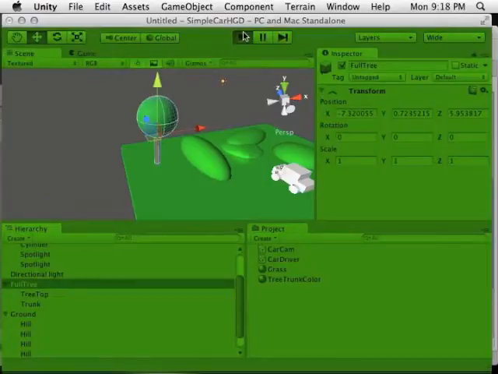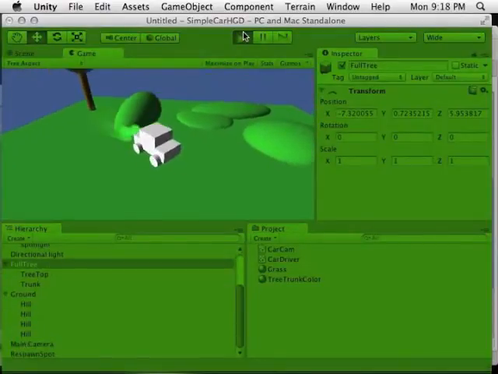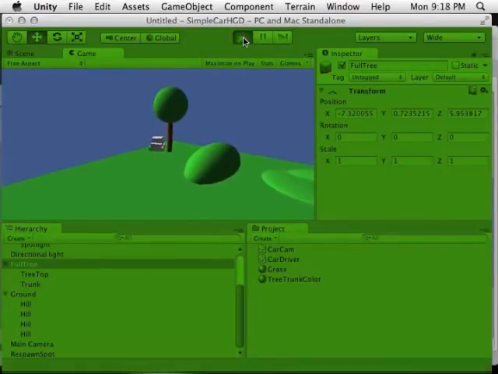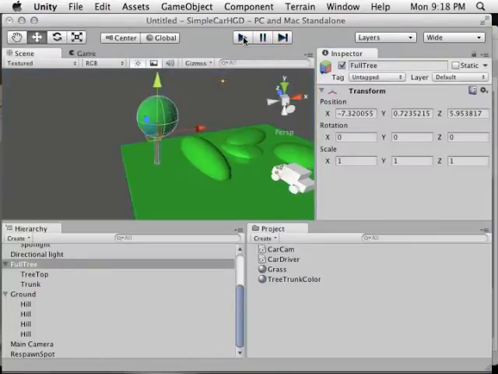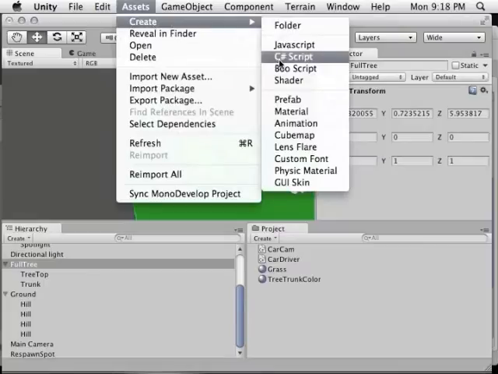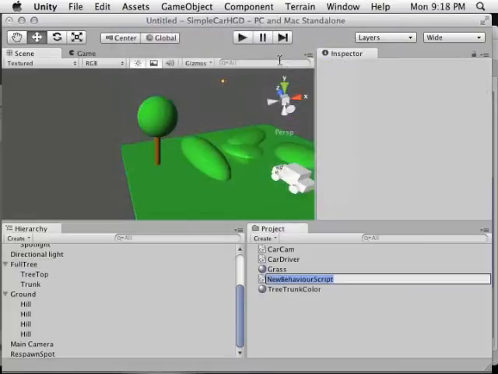So we have a tree now, and sure enough, we can crash into it just like we always did. Bump. But let's make it so when you crash into the tree, it respawns the car. And so the first thing we're going to need to do for that is create a new C# script. Assets, create C# script. We're going to name that reset from crash.